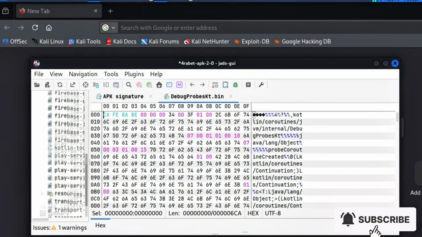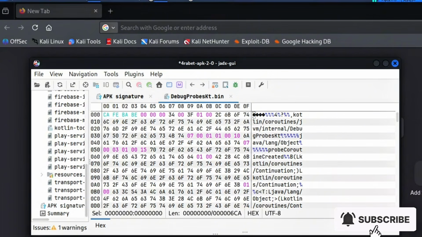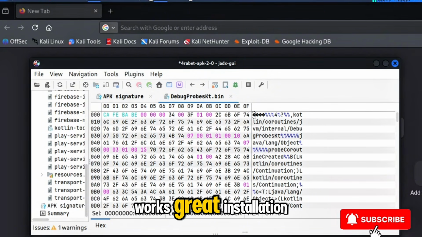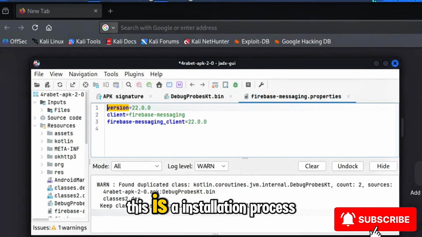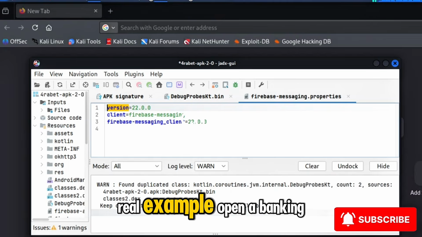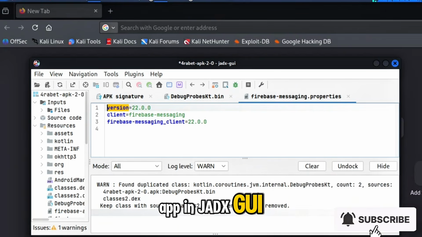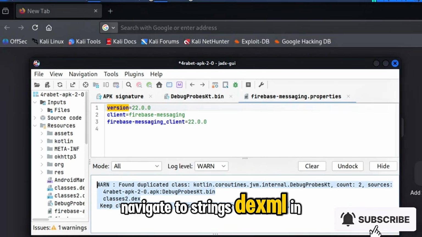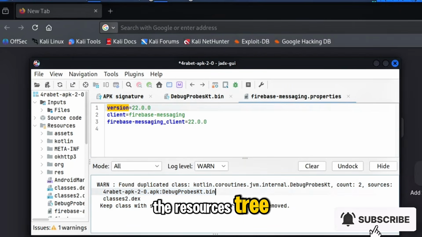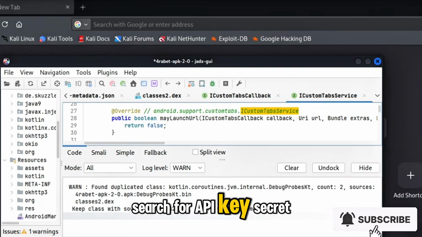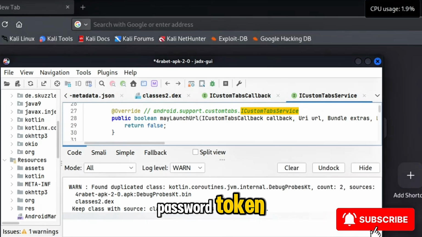Best OS: Kali Linux. Best: any OS with Java works. Great installation. This is the installation process. Real example: open a banking app in JADX GUI. Navigate to strings.xml in the resources tree. Search for API key, secret, password, token.